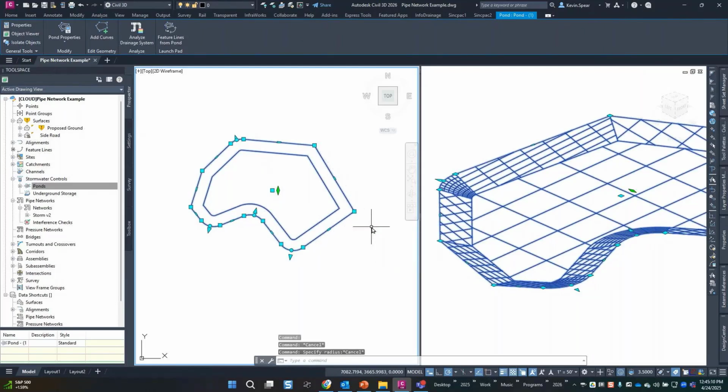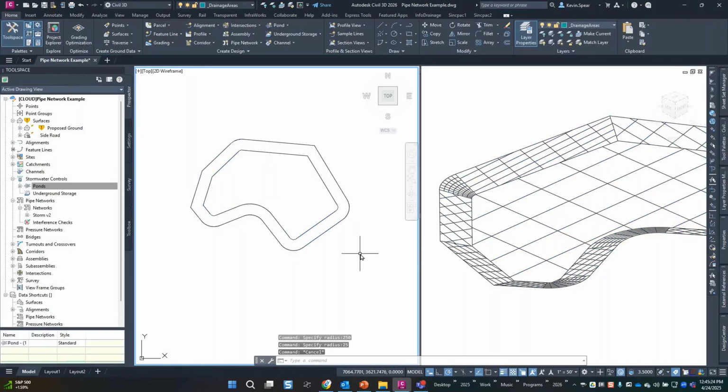Okay. What am I trying to do? Add a curve. There we go. Nope. There we go. Okay, so that's a pond.